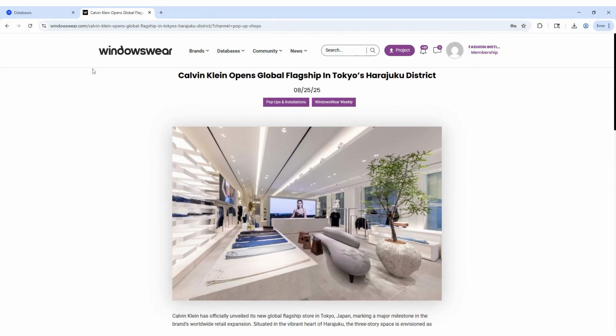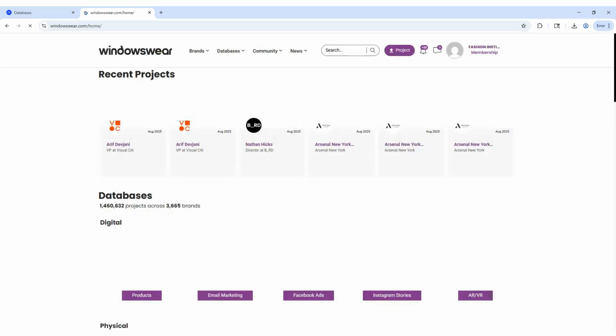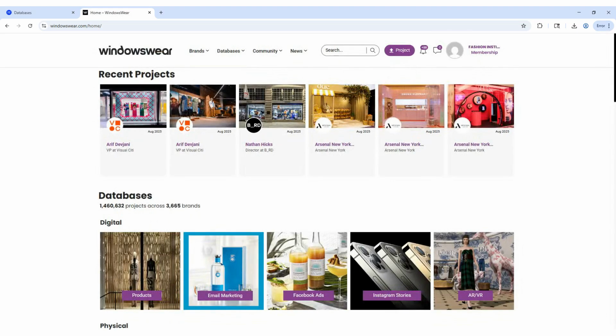So WindowsWear is a great platform to use when you're looking for pictures of the way that retailers are displaying items and the way that they're marketing them digitally. There are lots of great examples in this database, and I would definitely encourage you to take a look.